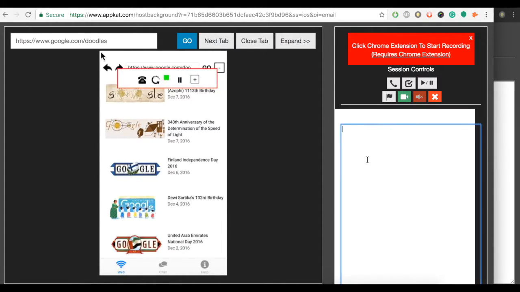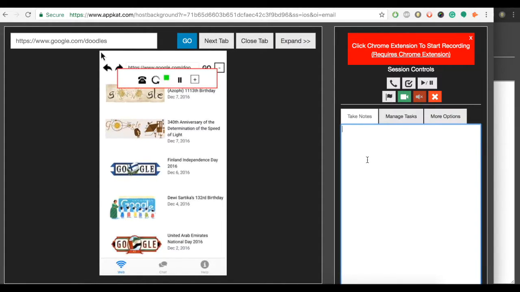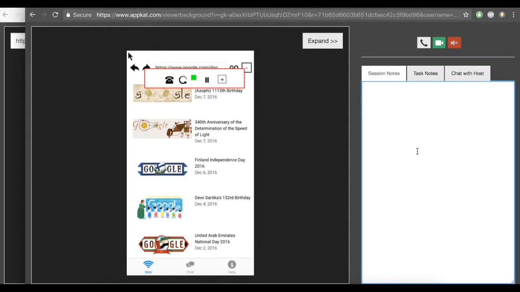If you want to take notes right inside AppKat, you can take notes in the moderated page. So take some notes as the session moderator. If your observers want to take notes, they can also take notes on the session as observers.